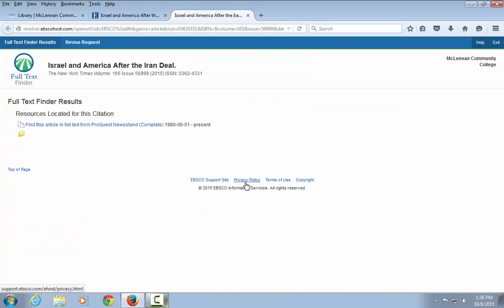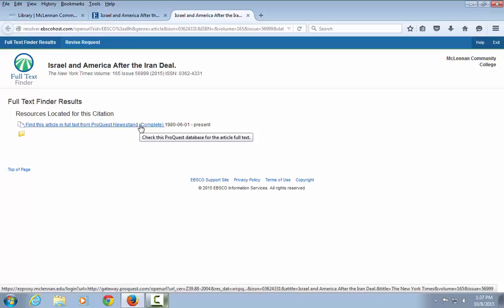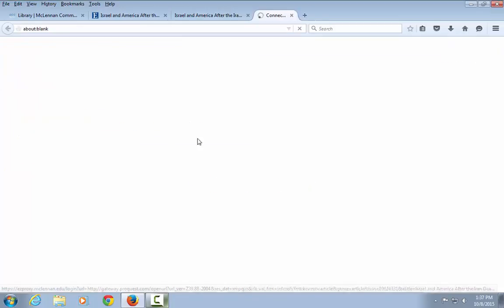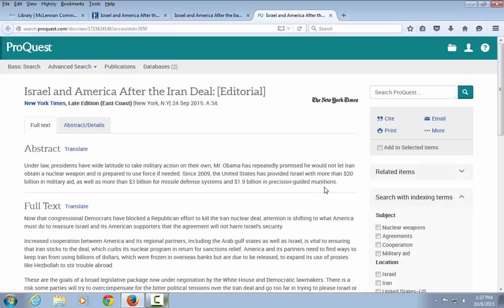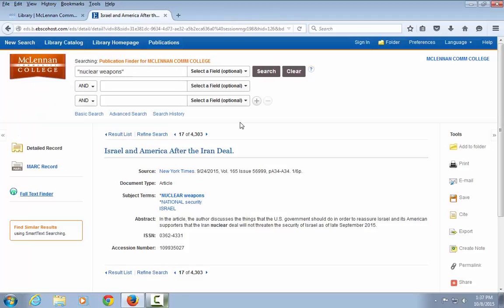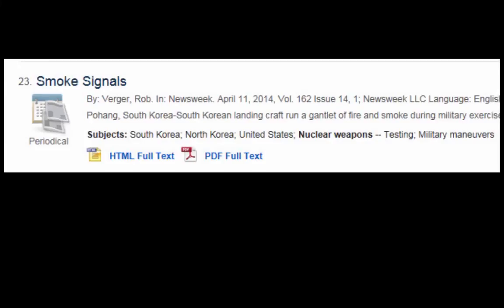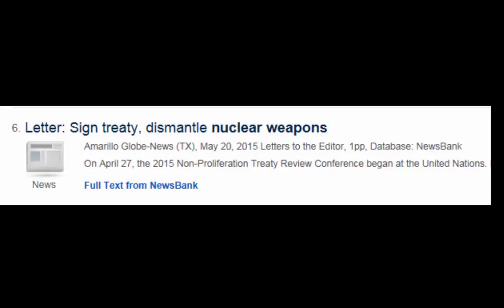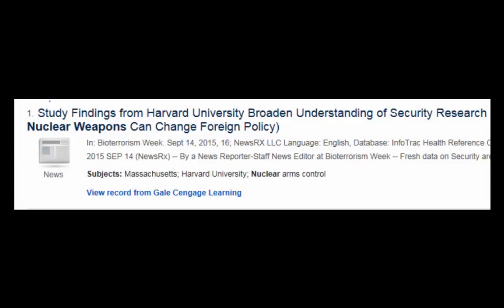A Full Text Finder screen in a second window will appear and let you know the name or names of the database you will be redirected to. Click the statement, Find this article in full text. A third window will open with the article displayed, usually within ProQuest Newsstand. Other results could be available in PDF full text or link out to Newsbank, or in the case of health news, go to a Gale Health database.